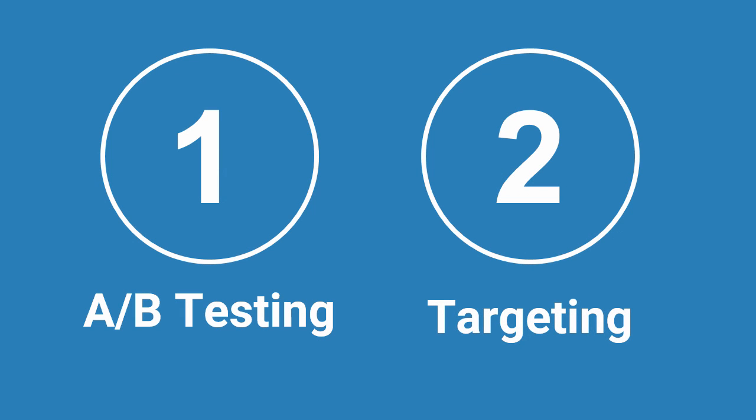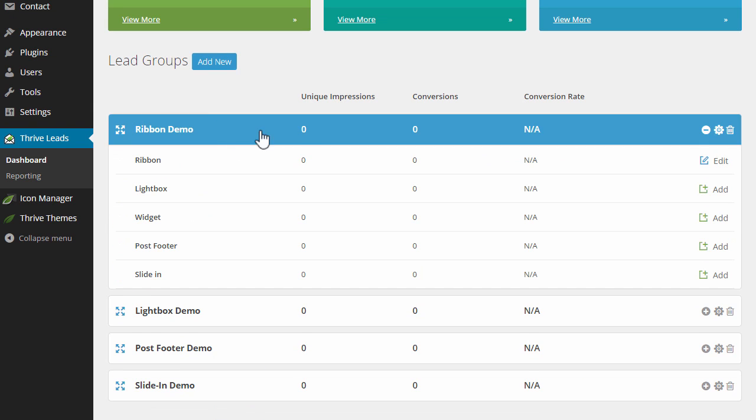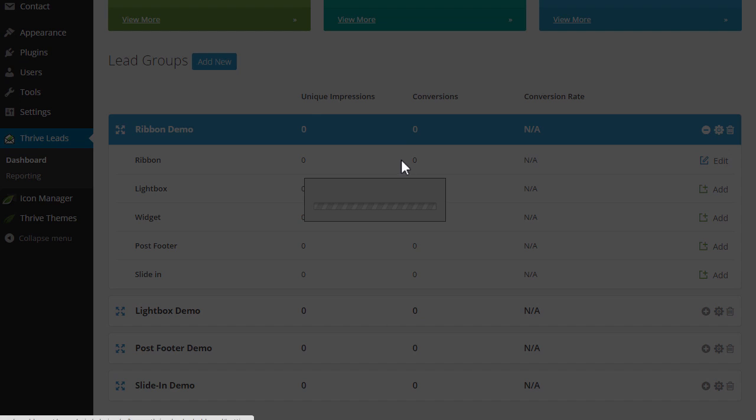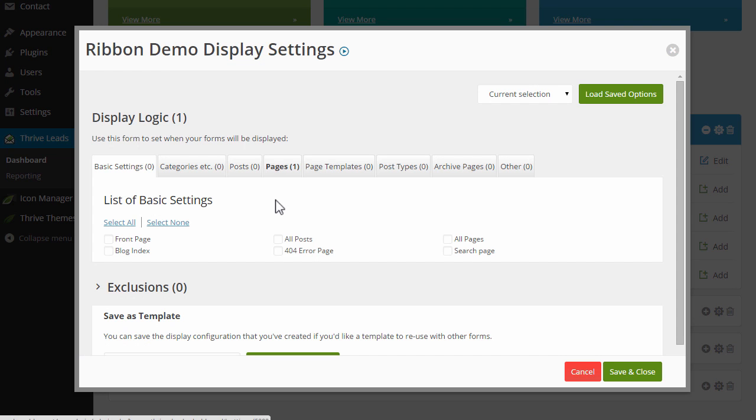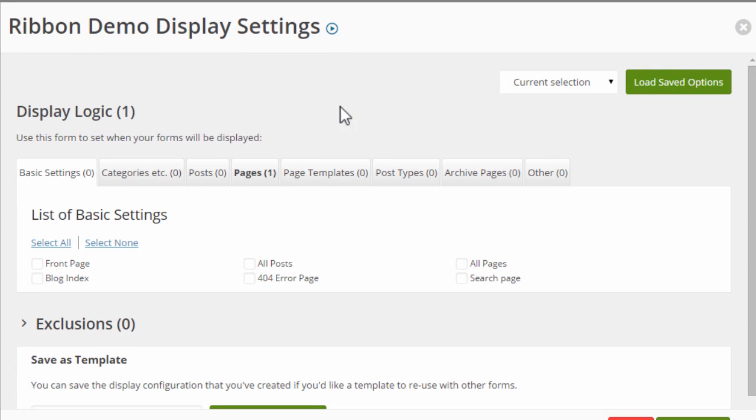The second factor is targeting. Okay, so this is a bit more subtle, but just as powerful. If I go into any one of these settings here, I can go into the display settings and I can determine where I want to show this form. So for example, this ribbon or a lightbox or whatever it is. And we have some basic settings, right? I can say, show it on my home page, show it on all posts, all pages. It's kind of catch-all settings, and that's fine.